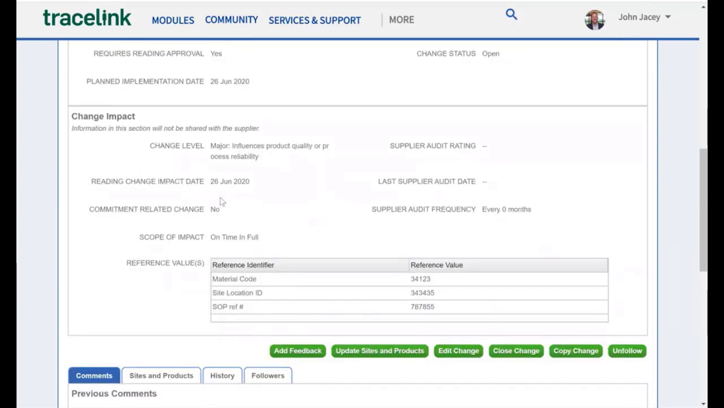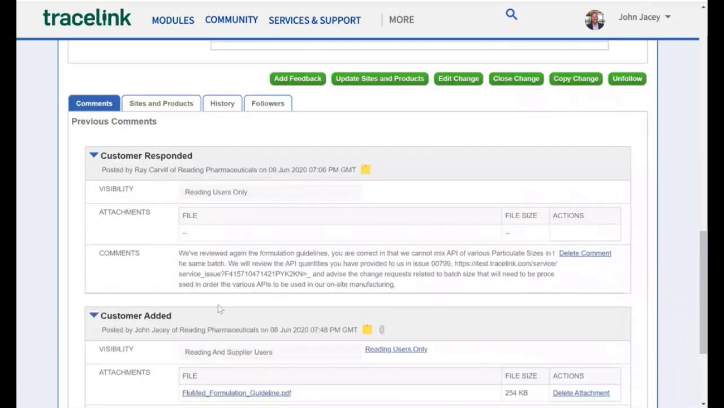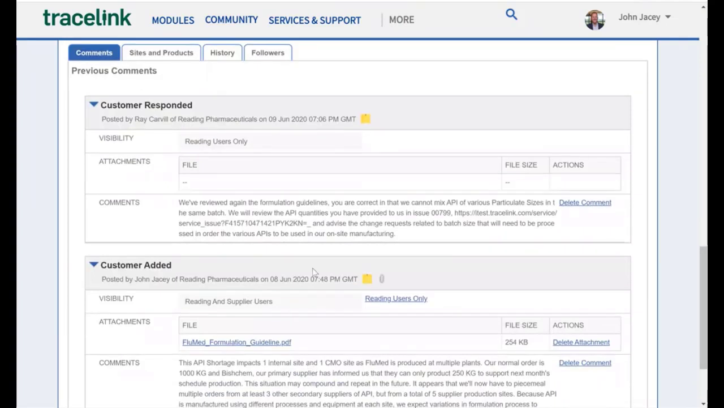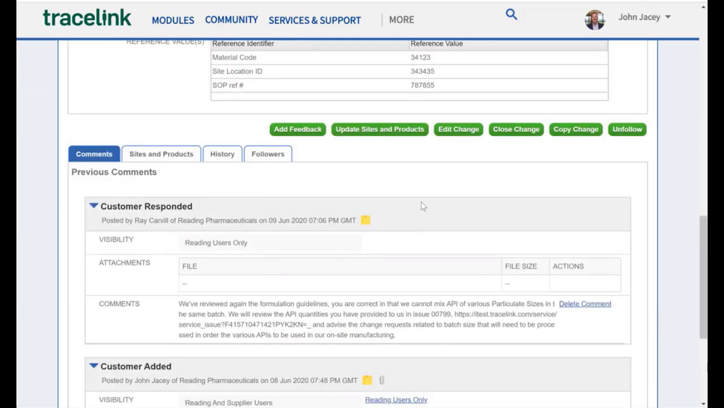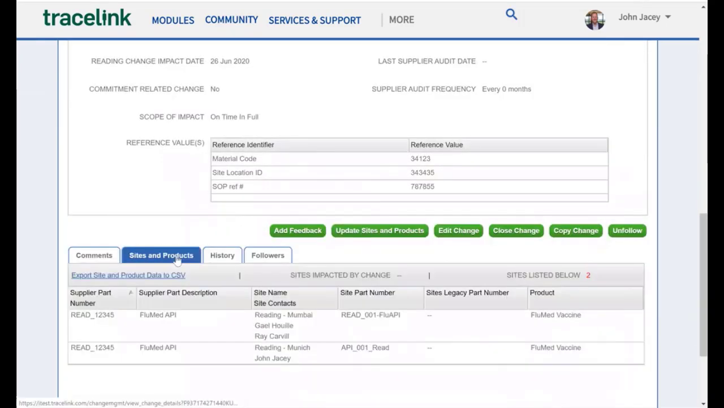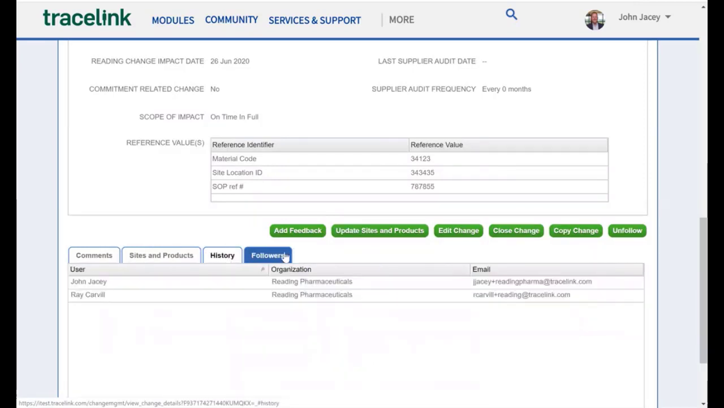In this particular example, actually, this is with my internal site because we're managing this change process between my site and headquarters. But this can certainly be with an external party as well. So the dialogue here is between my site lead and myself in terms of collaborating on this particular change. I'm reminding him of the formulation guidelines for that particular product, and he has some questions on it. I've been able to provide a link here right to the original issue. I can update the sites and products, and again, I can look at history and followers of this particular issue.